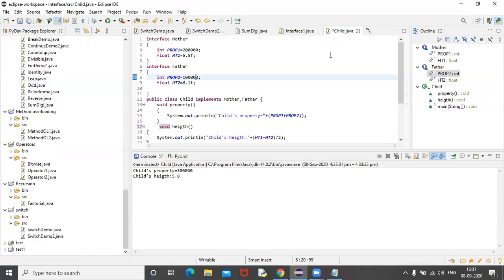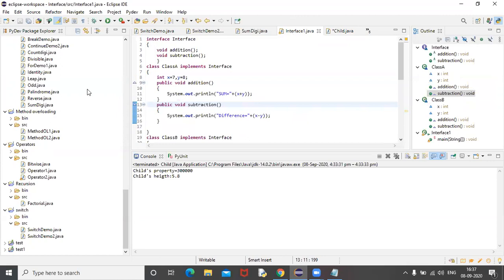Where is the origin of that? Origin is child. That's why public is not required. But in the previous context, what is the origin? Look at the origin. These two are children, class A and class B. But where is the origin of that addition and subtraction? It is from the interface. Parent means interface. Origin is parent.